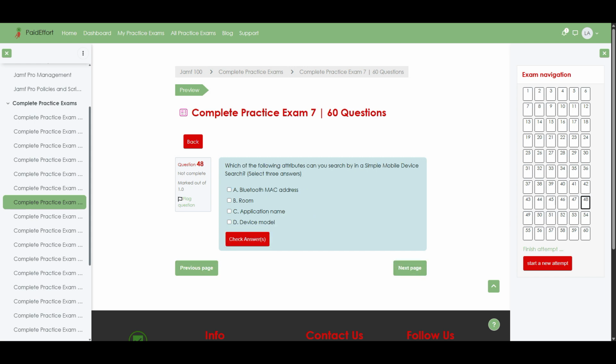Which of the following attributes can you search by in a simple mobile device search? Select three answers. A, Bluetooth MAC address. B, room. C, application name. D, device model. Correct answers: A, Bluetooth MAC address; B, room; C, application name. Let's go ahead and explain this selection.